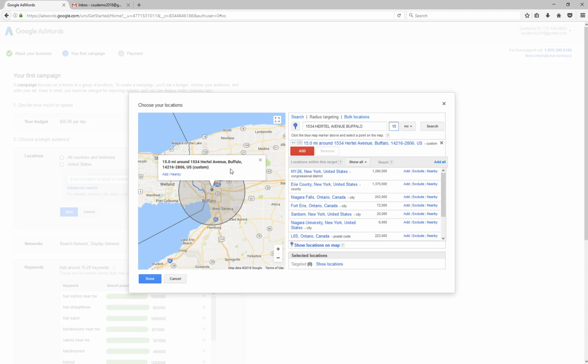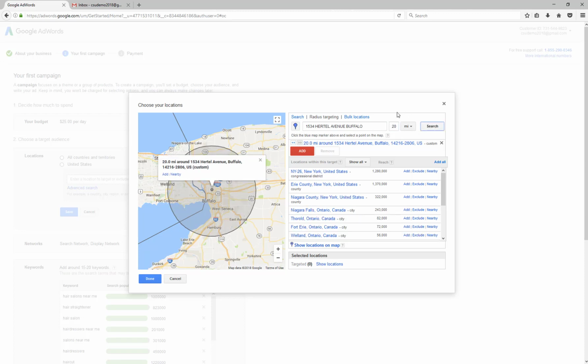And actually, since I am targeting something very specific that's high end, if you're going to spend $1,500 on hair extensions, you're probably going to drive a little bit further. So actually, let me put that back out to 20 miles. It'll make it a little easier to spend our money as well. The more you target, the less searches there are.